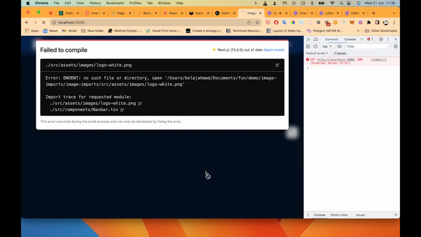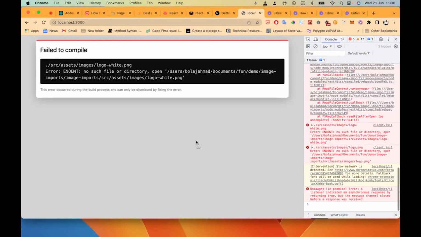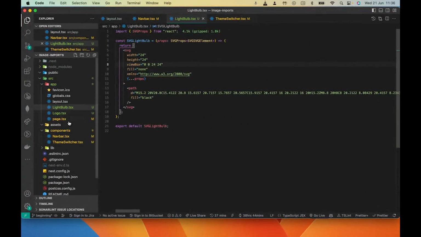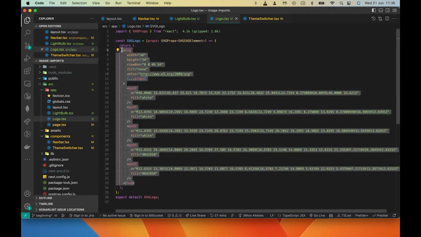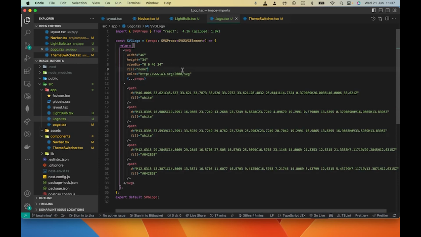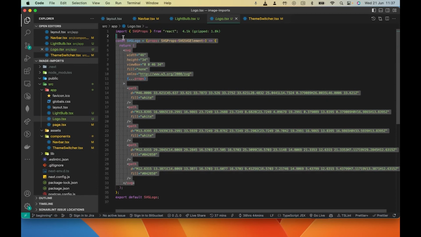So now we're getting an error if you refresh this, because there's no directory called images logo white. The images do not exist because I deleted them. What I did was copy the SVG versions and paste them inside this React application. You can see this is the logo CSX now. It has the SVG files that were previously the logo. Previously I downloaded the logo as a PNG file, but now this is the equivalent of it in SVG.